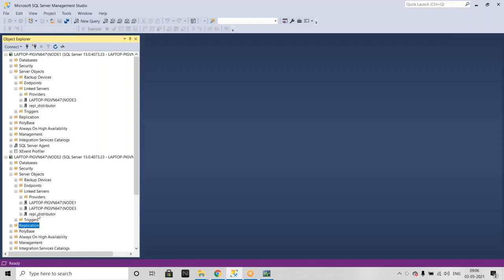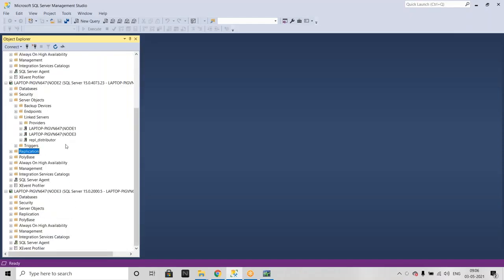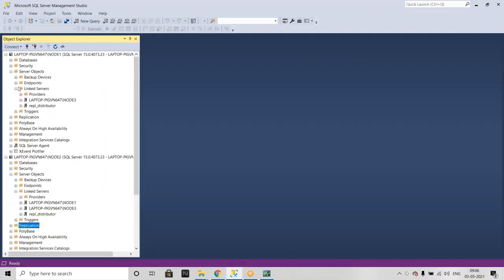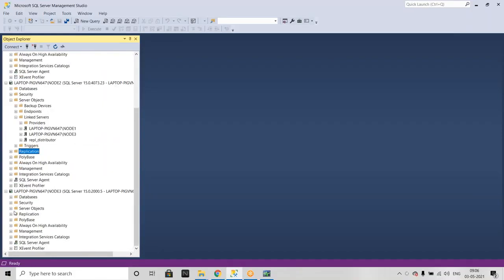So a linked server will be created for every application. Internally, through the linked server, they talk to each other. How are three instances talking to each other? With the help of linked servers. By default, one linked server will be created, that is our REPL distributor. Sir, the REPL distributor created the linked server. Will you accept or not?